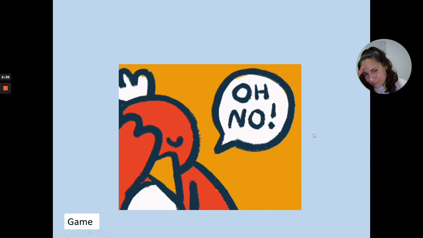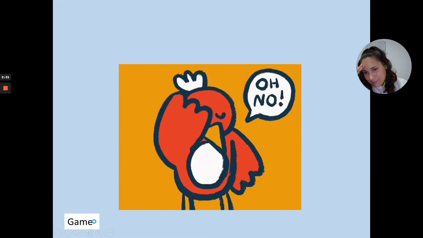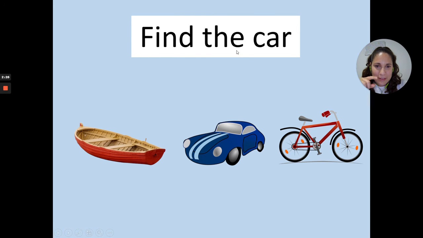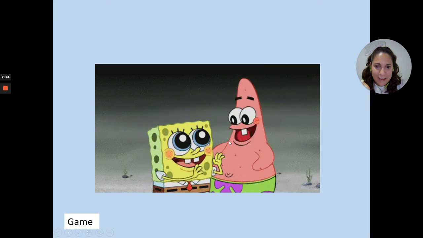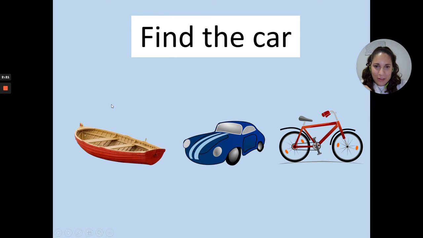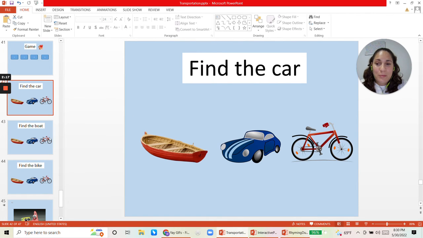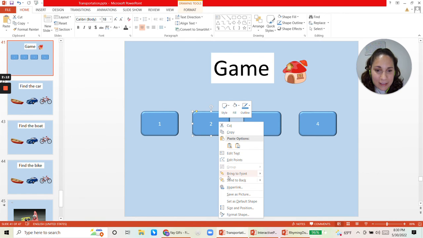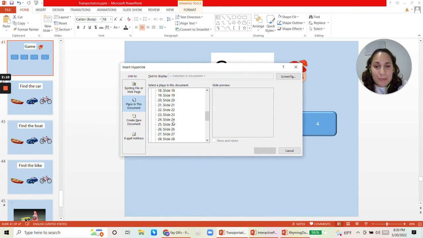Oh no! Try again. But I did see a mistake here, because if you guys notice, question number 2 is find the car, and question number 1 is also find the car. So that also sometimes happens where we will make a mistake. So I need to fix this hyperlink. I forgot to hyperlink it. So that's why it's not going to the correct slide. So we want to do it to question number 2, which is find the boat.